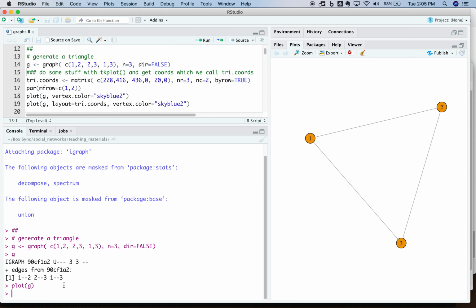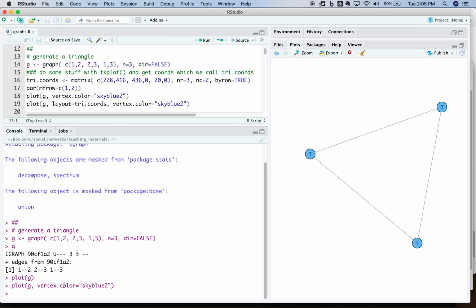And we can see that the plot appears in our plotting window, and it's kind of an ugly color. That's the default vertex color for igraph these days. I'm not a huge fan of it. And so I typically specify my own vertex color. I like sky blue too. Turns out it used to be the default for igraph before it changed to this orange.